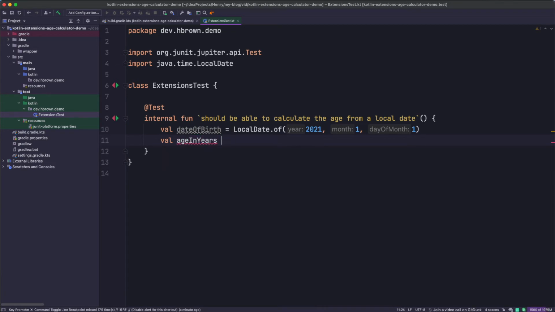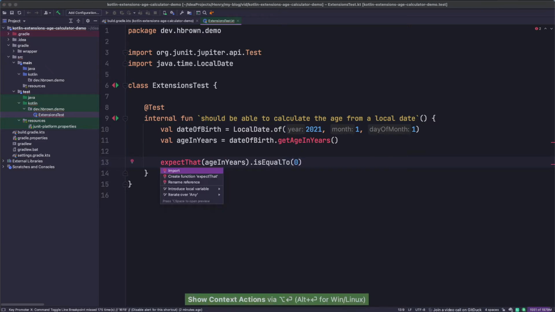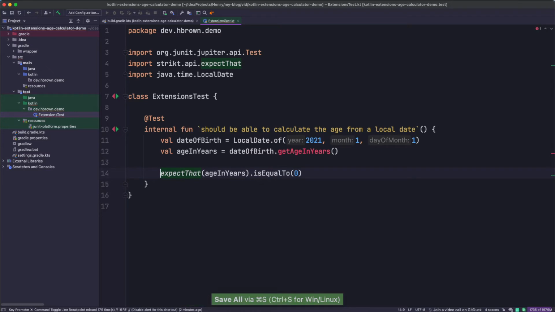So given a date like this, I want to be able to say the ageInYears should be the dateOfBirth.getAgeInYears. Of course, the Java type LocalDate has no idea what that means, so it's really unhappy with me, but we'll go with that for now. And then I want to expect that my ageInYears is equal to 0, and then I just want to ask IntelliJ to help me out with the imports. Okay, so that's basically the first test that I want to be able to write.